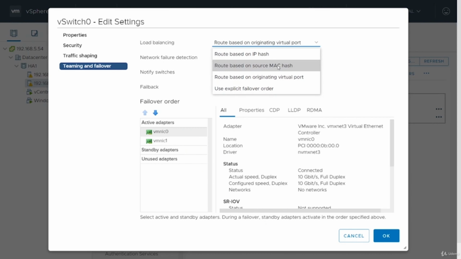Route based on source MAC hash and originating virtual port are usually actually the same thing, really, because most of the time you've got a one-to-one relationship between your virtual network adapters and the MAC addresses. However, using source MAC hash can increase CPU usage. It's only a small amount, but think about it like this: each time the host is booted with originating virtual port, the host decides which physical NIC it's going to use for that VM's traffic, and then that remains until something prompts it to change, such as the failure of a physical NIC.